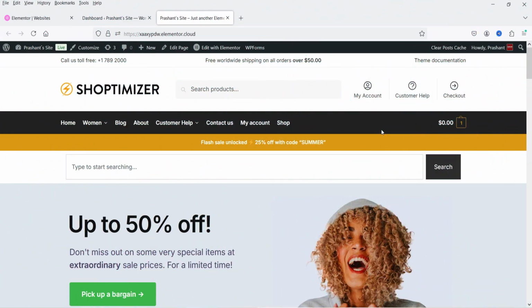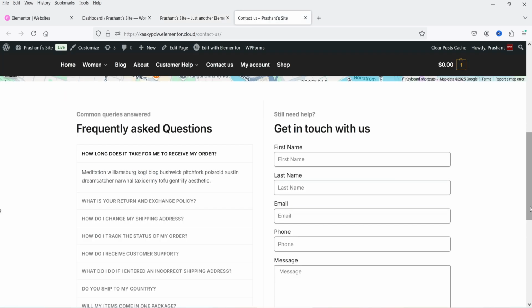So here I'm logged into the dashboard of the WordPress website. This is a demo WooCommerce website and I'm using Elementor and Elementor Pro plugin on this website. In this example video, I'm going to show you how you can connect the Elementor contact form with the Go High Level automation tool. I'll also show you how you can collect the data from the WooCommerce website and send that data to different platforms.